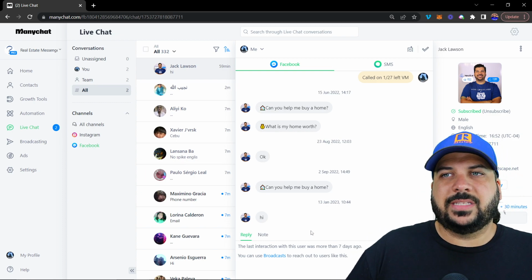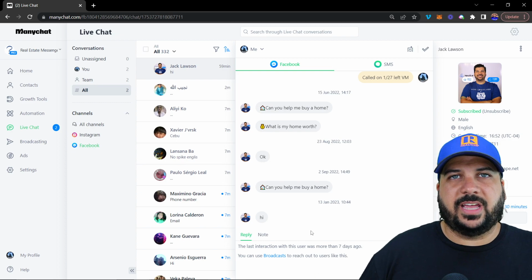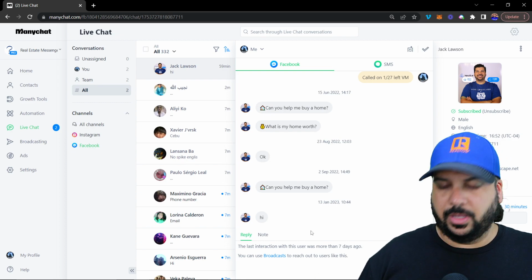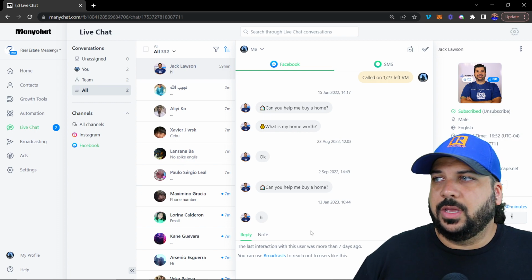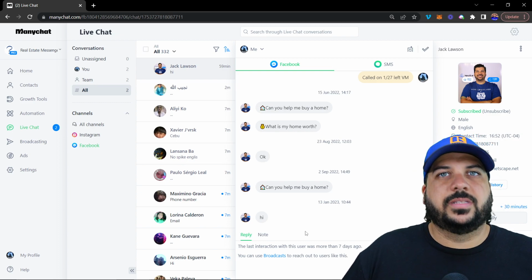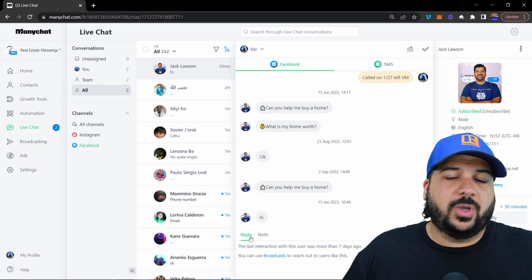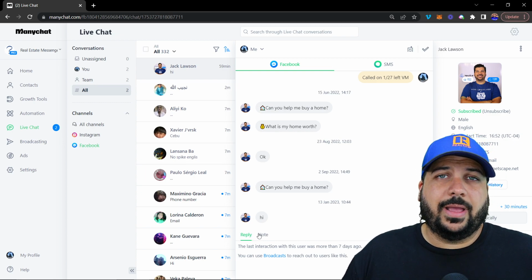So that's how you follow up with people inside of Messenger, following the rules, following the 24-hour rule, making sure that you're staying compliant and your page doesn't get blocked inside of your account. So if you guys have any questions about the 24-hour rule and how it works, go ahead and drop in the comments below.